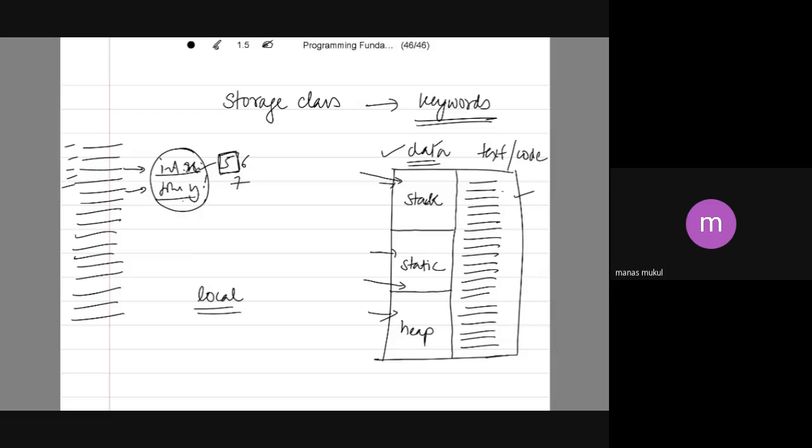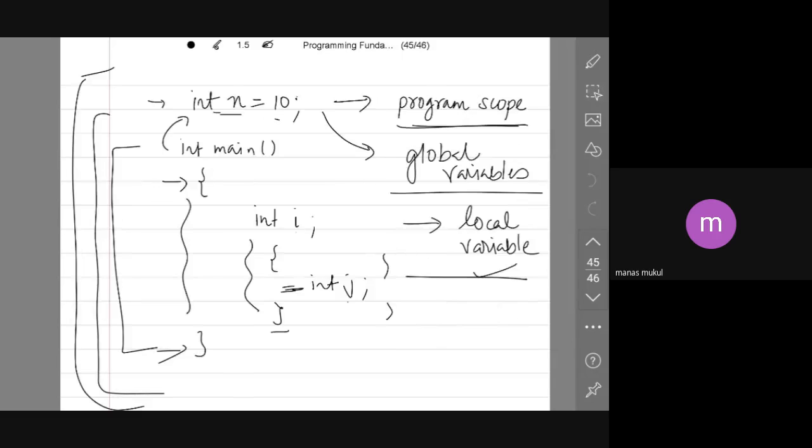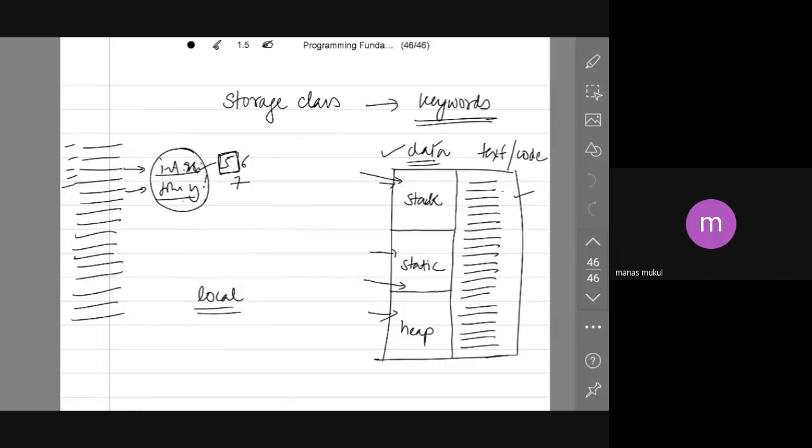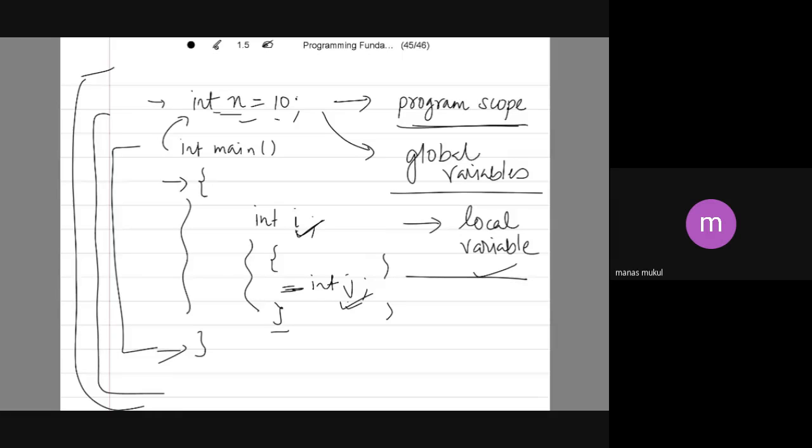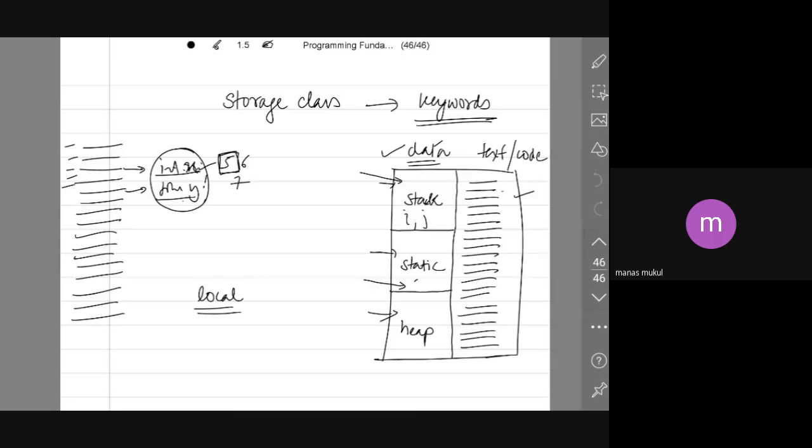So in the previous example, you saw that these were local variables. So where will the value of i and j be initialized? The value of i and j will be initialized inside the stack segment. We had a global variable x. Where will the value of x be initialized? The value of x will go into the static segment. Now this is a rule. So this is fine for global and local variables.